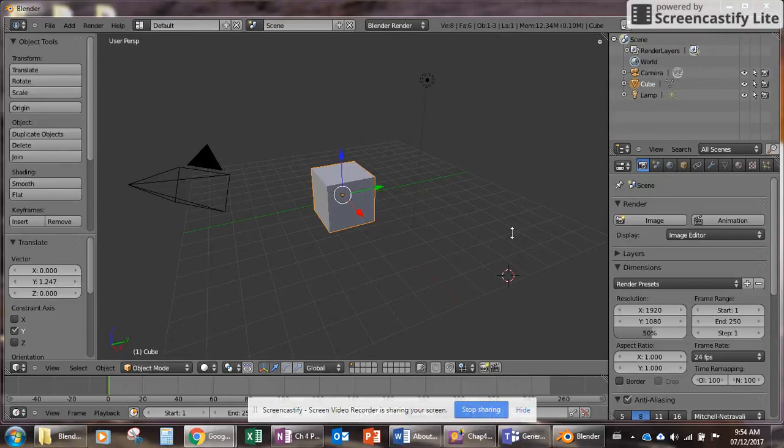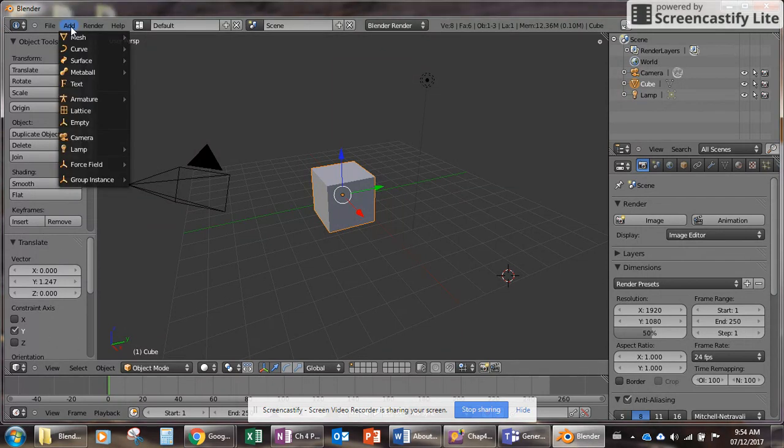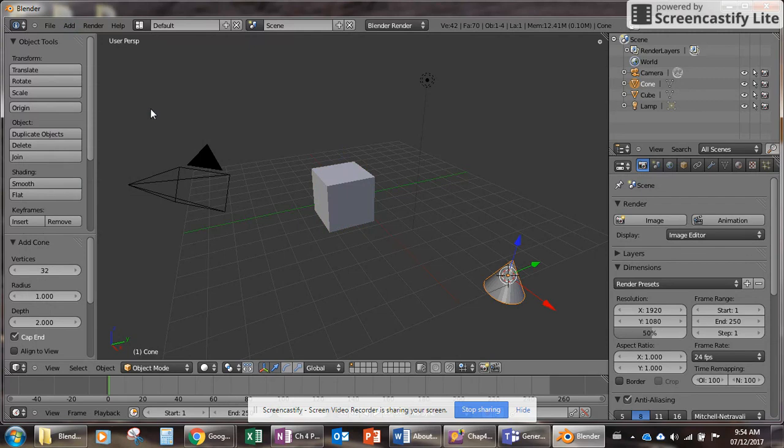So this is a short video showing you how to actually combine objects so that you can move them as one. So I have the cube here, and let's say we want to add mesh, and let's do a cone. Oh, my cone's over here. I got the cone over here.